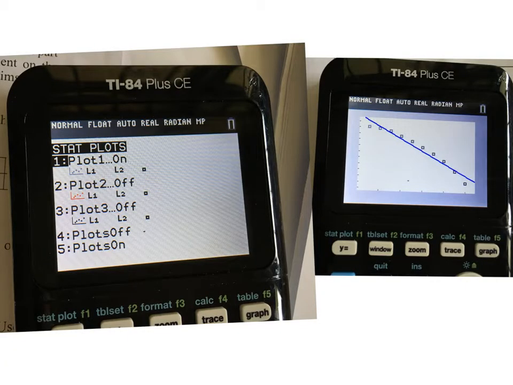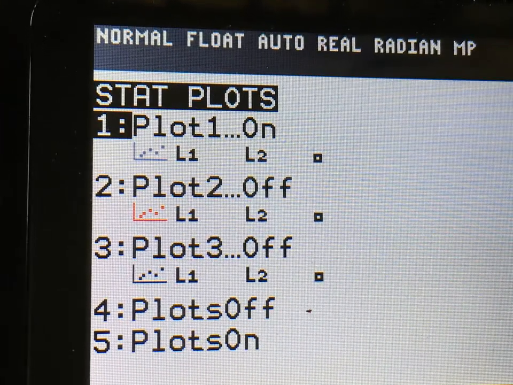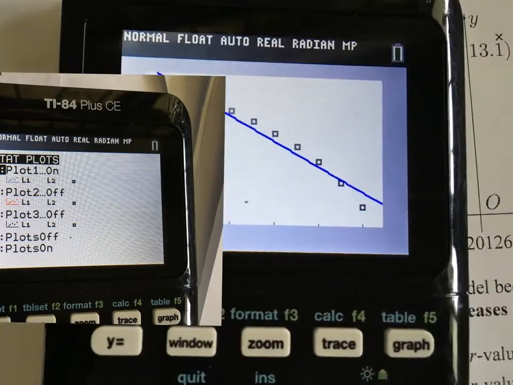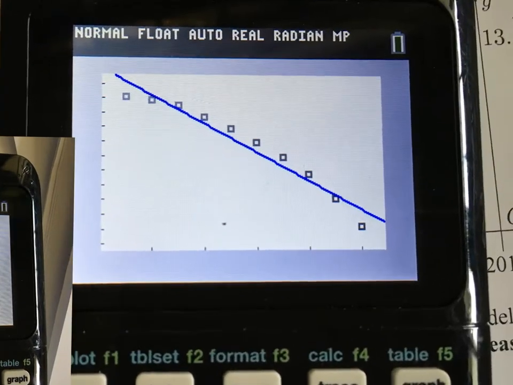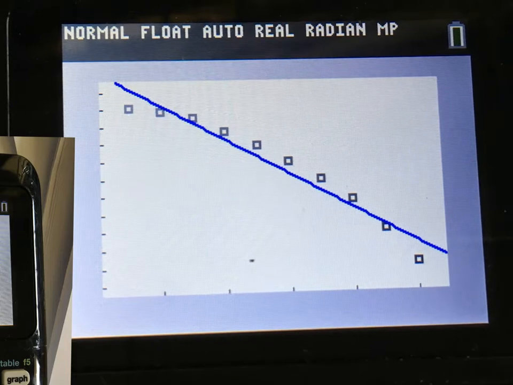Go to stat plot. Make sure your plot is on, and put it in the GC. You should get your stat plot, scatter plot, scatter diagram easily. If you can't see everything, just remember, go to zoom and press zoom stat, which is option number 9. So you get a scatter diagram easily.